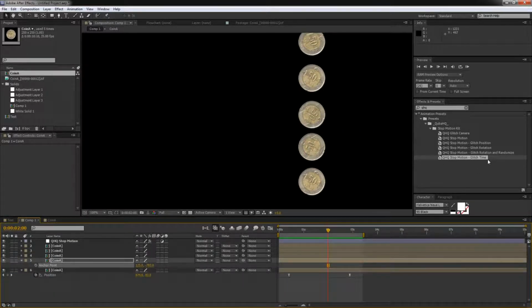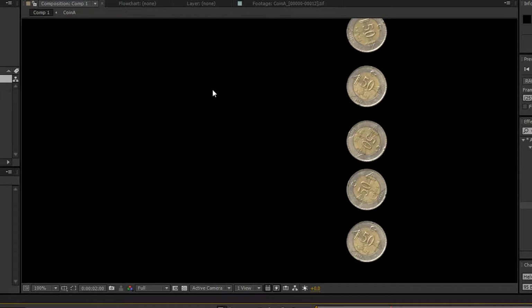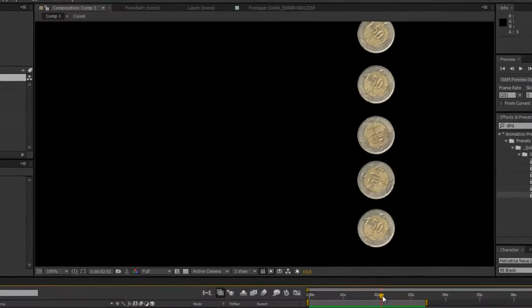You may ask, why don't I just use glitch rotation and randomize? Well, that's because all those photos are shot with the light coming from the left top corner, so I always want to have a shine on this side. And if I just rotated the object, the shine would go all around as the object rotates around.